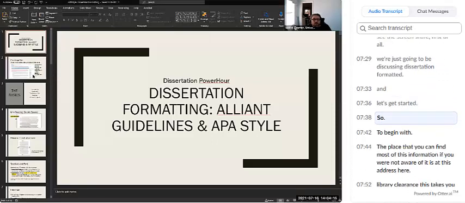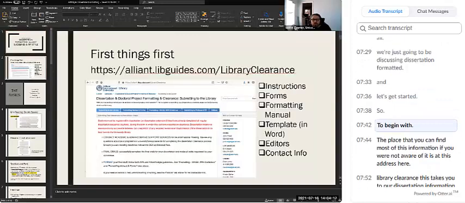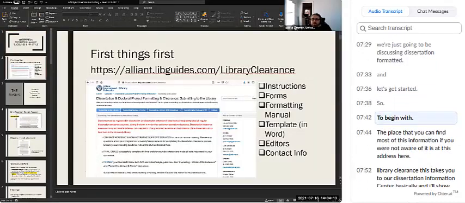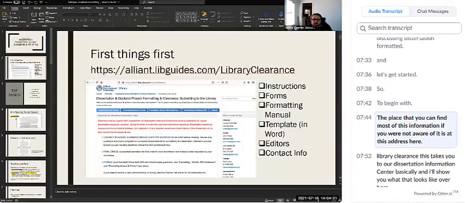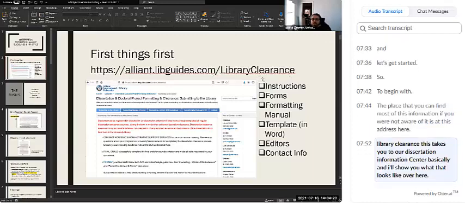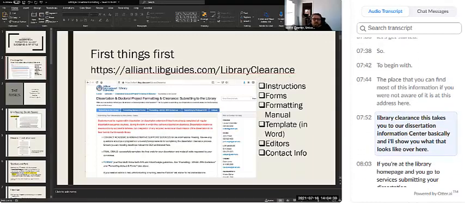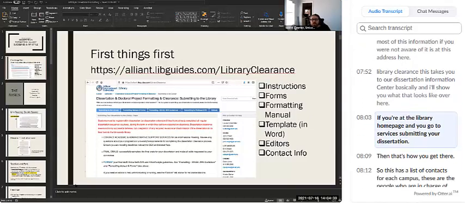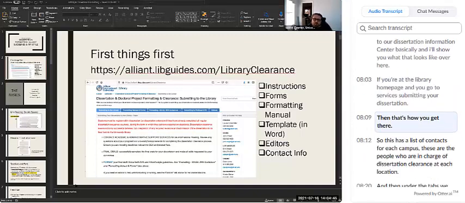To begin with, the place that you can find most of this information, if you were not aware of it, is at this address here, Library Clearance. This takes you to our Dissertation Information Center, basically. And I'll show you what that looks like over here. If you're at the library homepage and you go to Services, Submitting your dissertation, then that's how you get there.